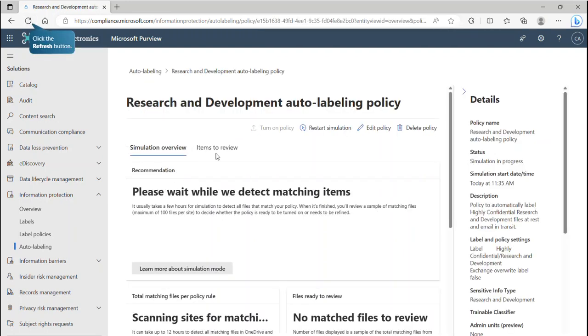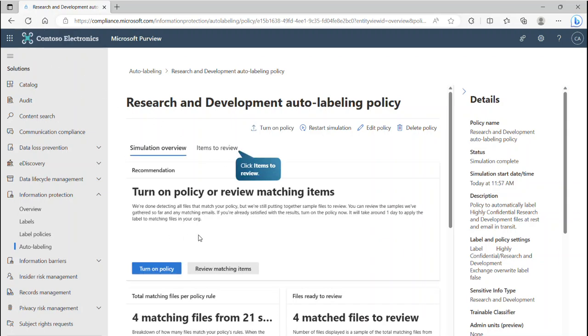and let's click on. So here you'll see that it's simulation overview, blah blah blah. But if we click on, let's say, refresh, it will tell you what it has found. So you're testing this policy, right? Again, here you have details on what you did, but it found several things. This is the simulation overview again. You can either turn on the policy, restart a simulation, you can edit, or you can delete the policy.